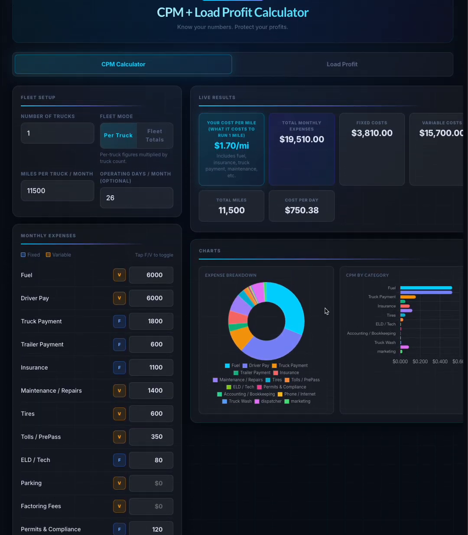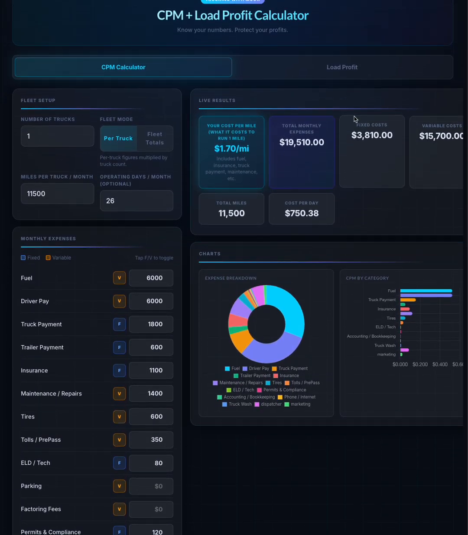All right, so now the live results will update. Here are a couple things that we can see. The cost per mile is right here. This is how much it would cost for us every mile that we're driving. So right now I'm seeing $1.70. So you would need to make sure you're booking loads for more than $1.70 to be profitable. If you're booking loads for less than $1.70, you'll be losing money. And I'll explain more in the load profit section.